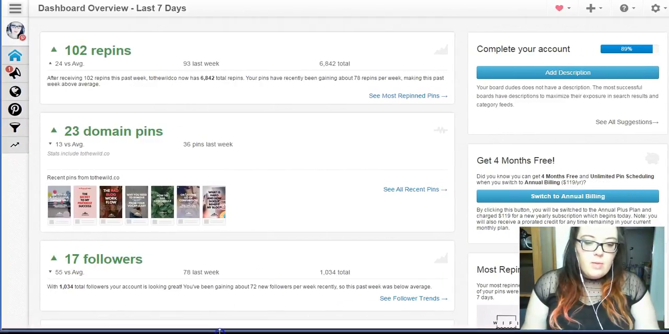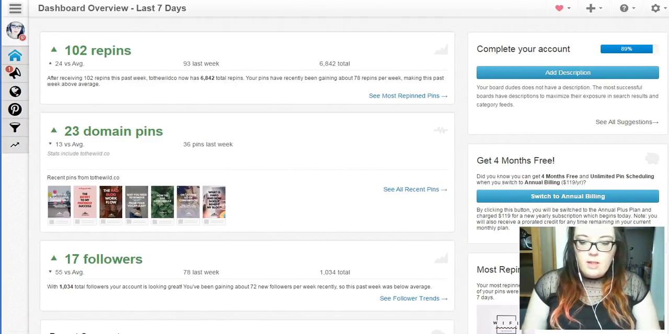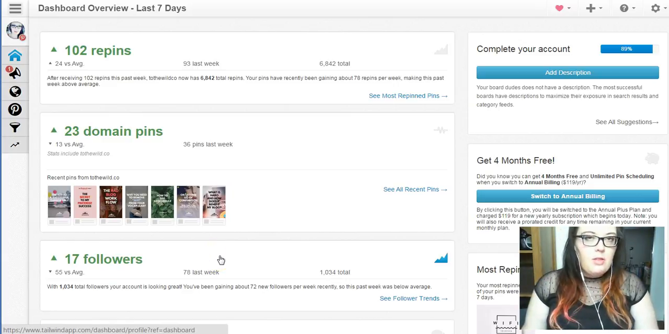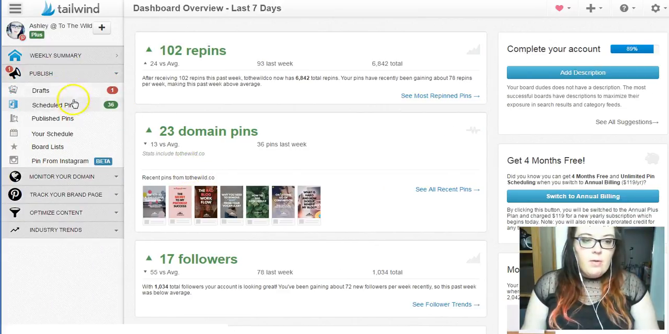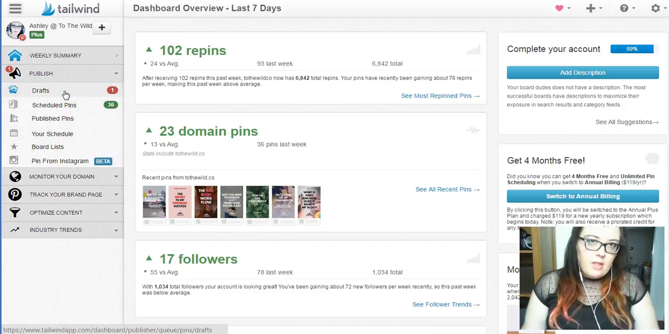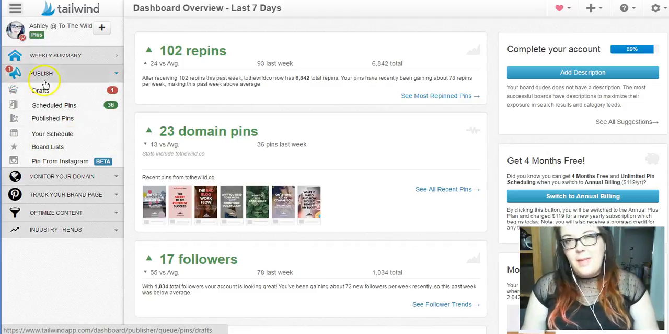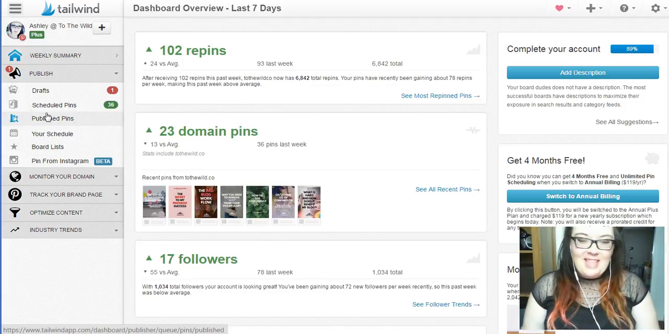So here's what your Tailwind account will look like when you very first open it. In this tutorial, we're going to go over everything except for scheduled pins, your schedule, and drafts, just because that will be its own video, since that's kind of the main meat of your Tailwind account, and that'll take the most time to go through and explain.